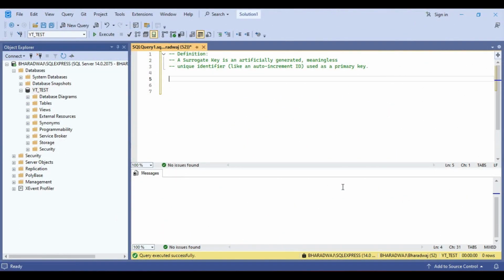Hello everyone. Previously we had discussed natural keys. Today we'll be discussing surrogate keys. So let's go with the definition first, and let's try to understand it with a simple example. What does the definition say?